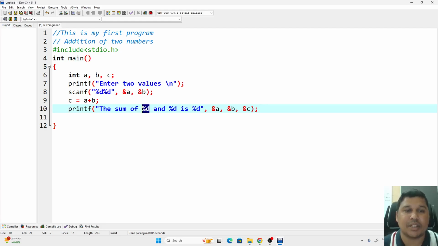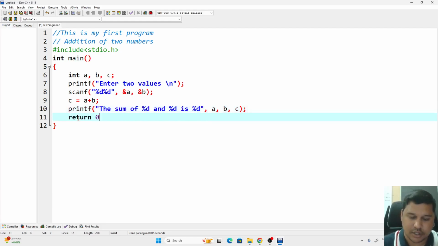Each %d will map to a variable in order. Sorry, the ampersand is not required here, since you are printing. Only in scanf do we have to use the ampersand. In printf you should not use the ampersand; you just give a, b, c. Okay, and then write return 0.